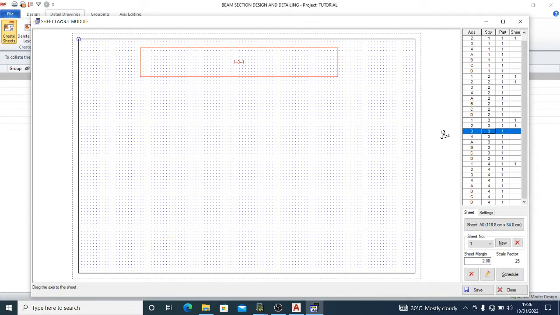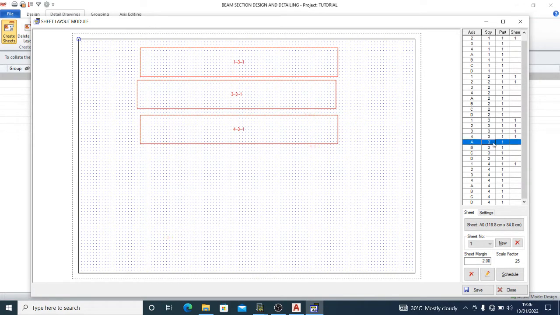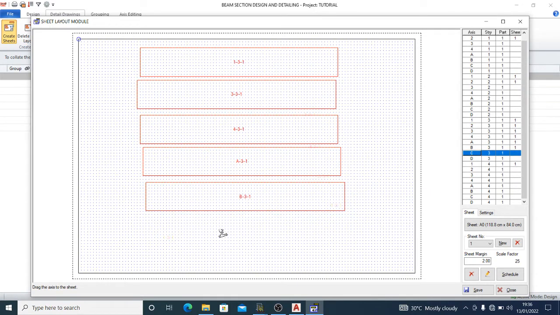I place it here, then another one I place there, then this I place here, then this I place here. You just drag and fit into whatever it is that you want, and you place it there. And as it is now, my sheet is filled up.